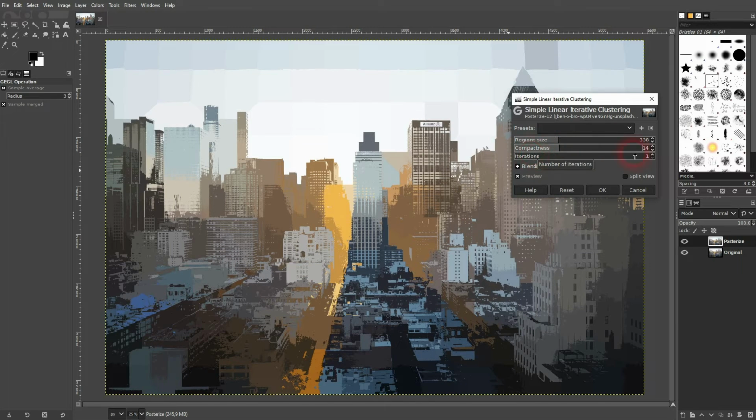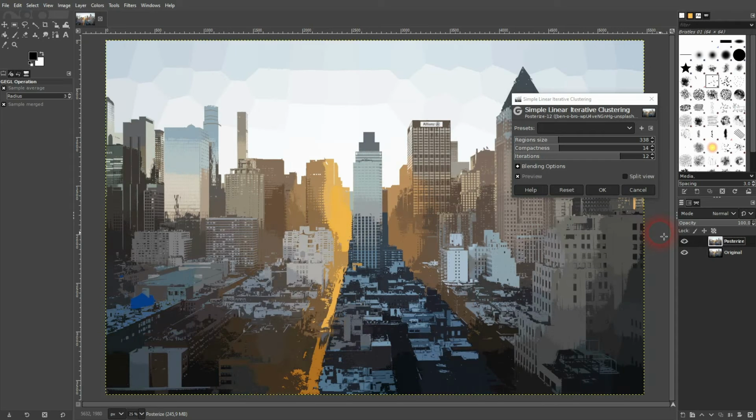You can also add iterations, but keep in mind that the more you add, the more processing time it needs. So even for a fast PC, it's going to take a couple of seconds if you have like 10, 12 iterations. And you can see it adds a couple of details on top.